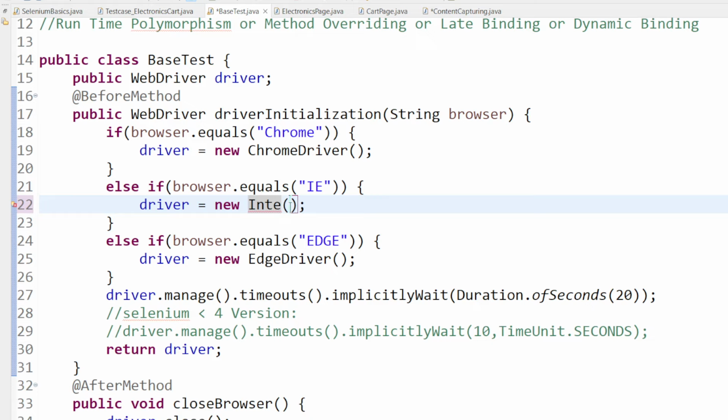Okay, so what I am doing here, new Internet Explorer driver, right? This is the correct line for this statement. From this below code snippet, you can consider this as a data driven framework. We are creating the object of the required browser and storing it into the reference variable, that is driver.